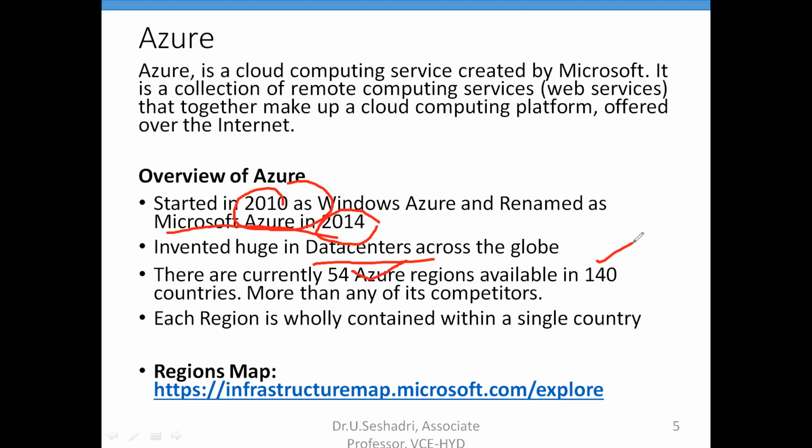140 countries use Azure, more than any of its competitors. AWS is number one, and the second one is Azure. Each region, definitely in 2-3 years, it is dominating AWS. Each region is wholly contained within a single country.